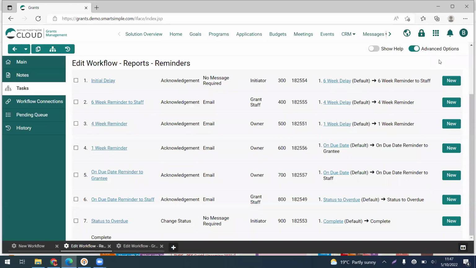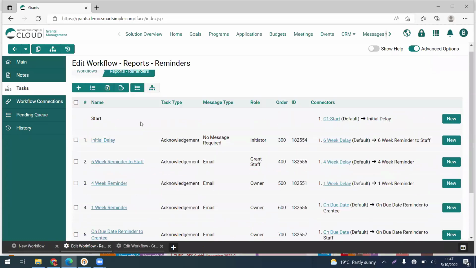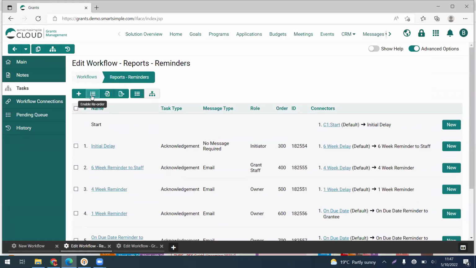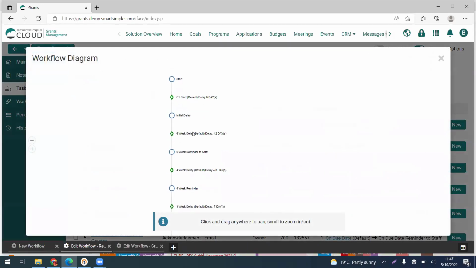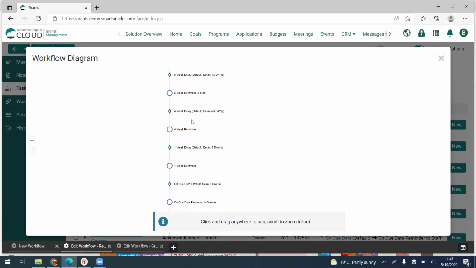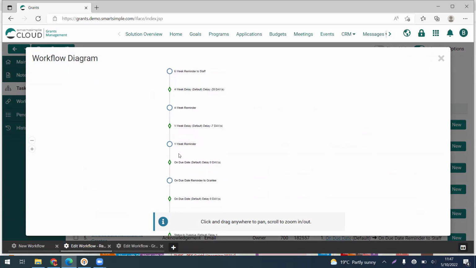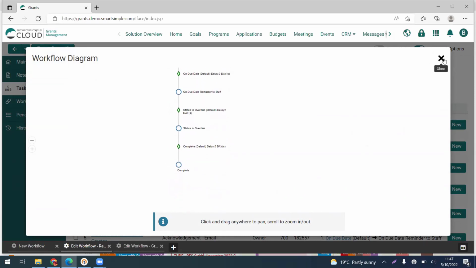A few other options that you can have in your workflow settings include the enable reorder, that basically lets you rearrange the order in which the tasks are going to get processed. And then you can also import and export some tasks in between workflows within your system as well. With the workflow diagram here, you can see a process flow of all of the tasks within your workflow, including the connectors in between them. So this just shows you the process flow of the entire workflow.